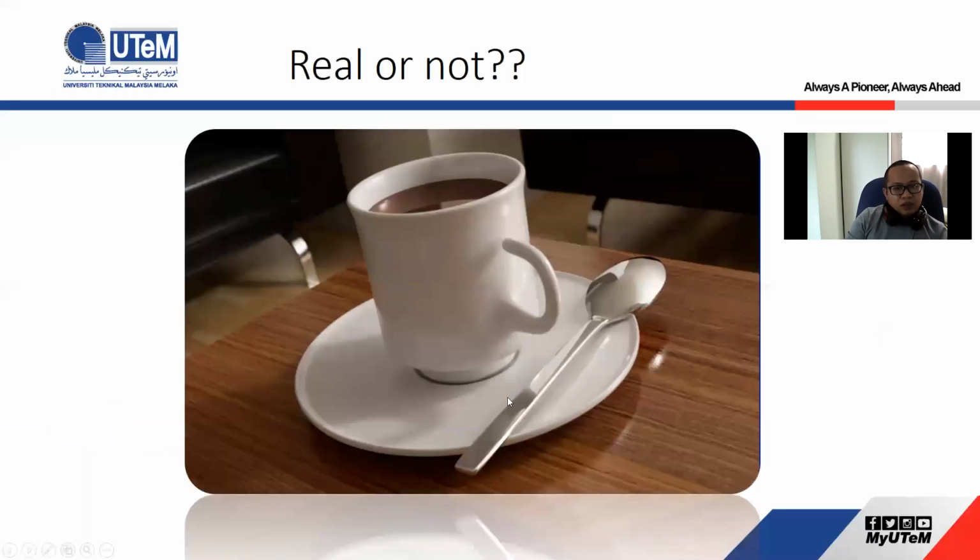All right. When you see this one, is it real or not? It seems like real, right? This object with this glass and this coffee seems like real, but actually this one is not real. This is a render result that we can make in the software. There are many kinds of software for the rendering process. For me, I will use Autodesk Inventor for my object renderings.